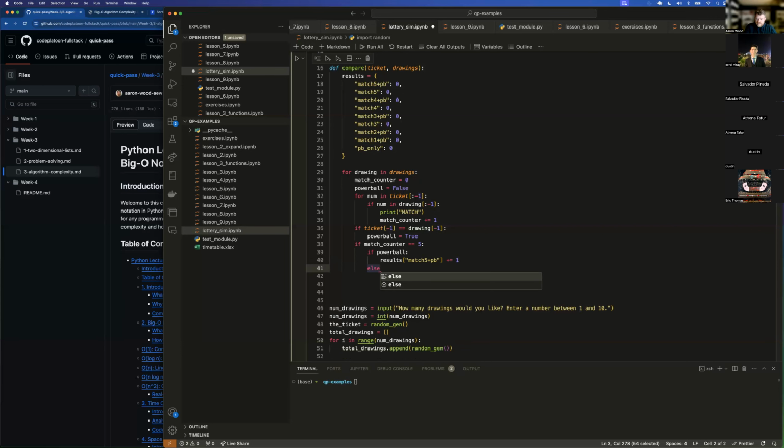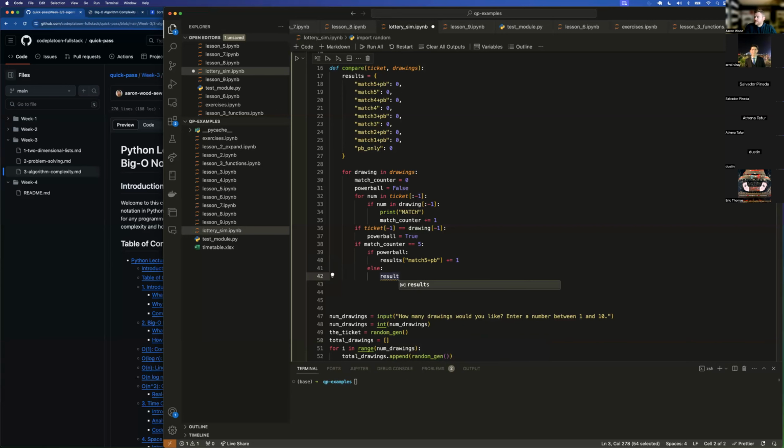Else, results, match 5 plus equals 1. Okay, so here in this if statement, we've covered both of these situations. Inside of that if, we're saying, hey, if this match count is 5, we already know we're going to win a lot of money. But then we just do some if statements: if Powerball, then boom. Otherwise, just do match 5 because Powerball doesn't match.